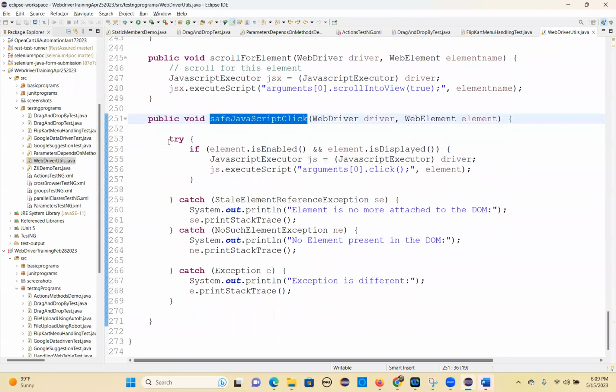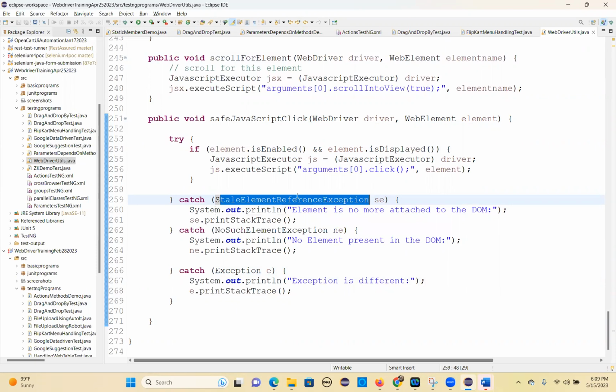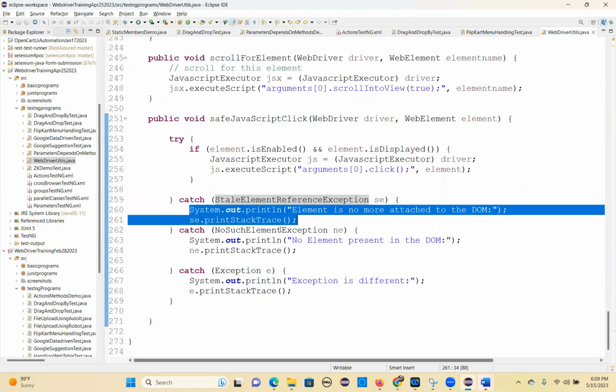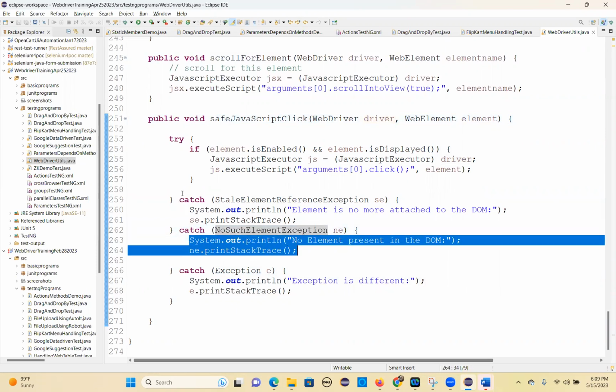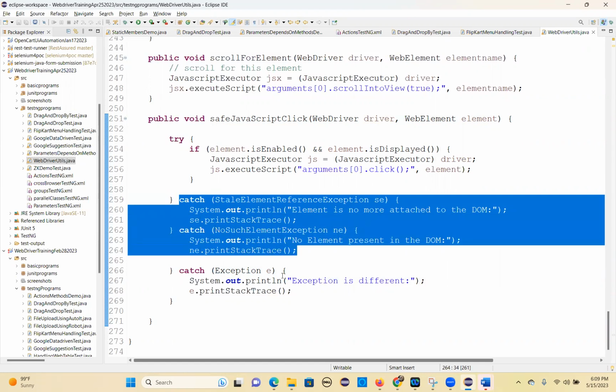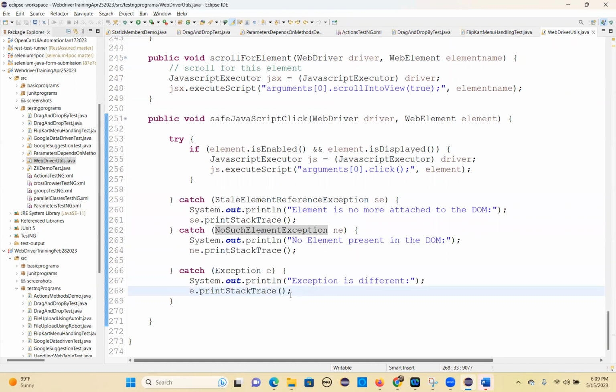Automatically it will click. See here, try catch: one try block, multiple catch blocks. What is that? The first catch block is StaleElementReferenceException. Suppose your element is stale, then you will get this exception and this catch block will execute. And if the element is not there and you get NoSuchElementException, then this block will execute. If you get any other exception, then this will take care. That's how to handle it.